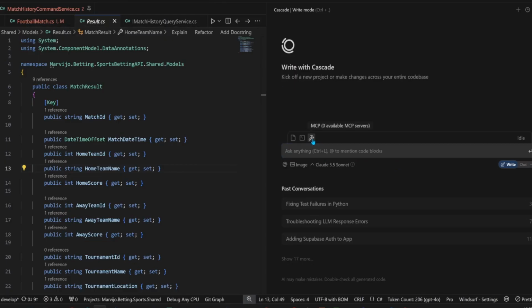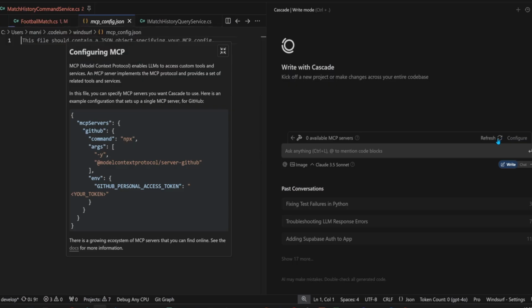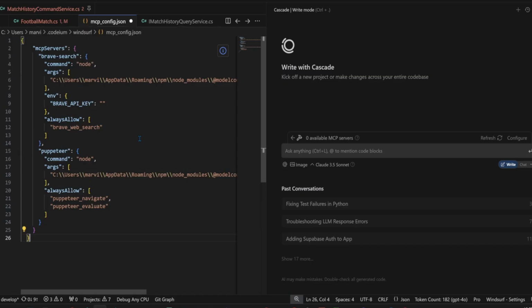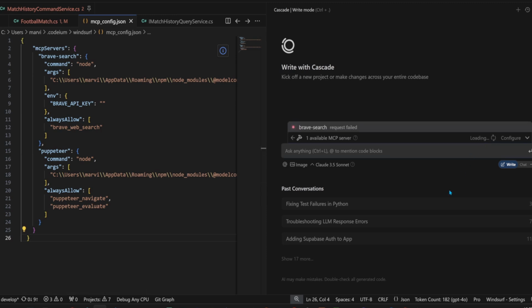In Windsurf's cascade, you'll see a configuration icon called MCP just above the message text box. On the right click on Configure, an MCP config JSON file will be opened with a pop-up showing a sample GitHub configuration. Let's close it and paste the MCP configuration we copied from RuCode. Let's save the file and click on the refresh button in Cascade. The Brave MCP is recognized but fails because of a lacking API key.